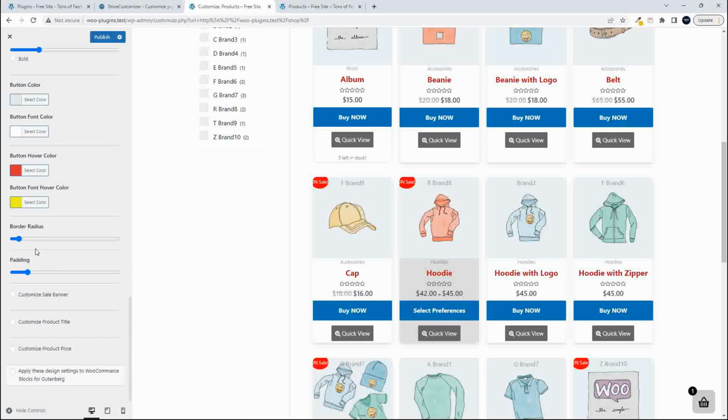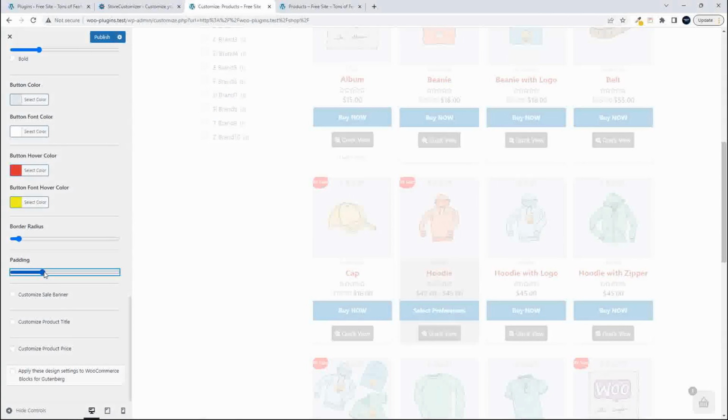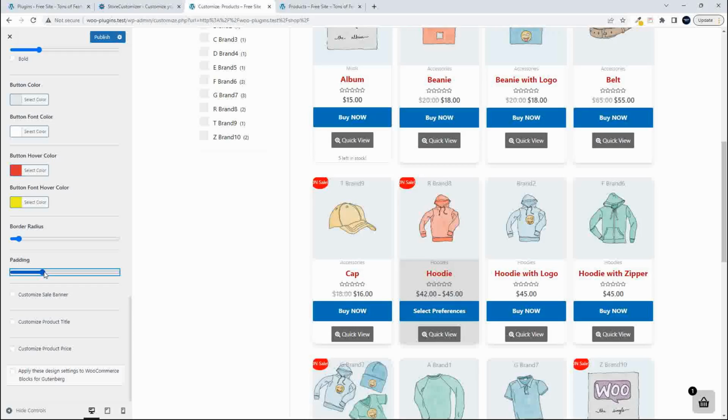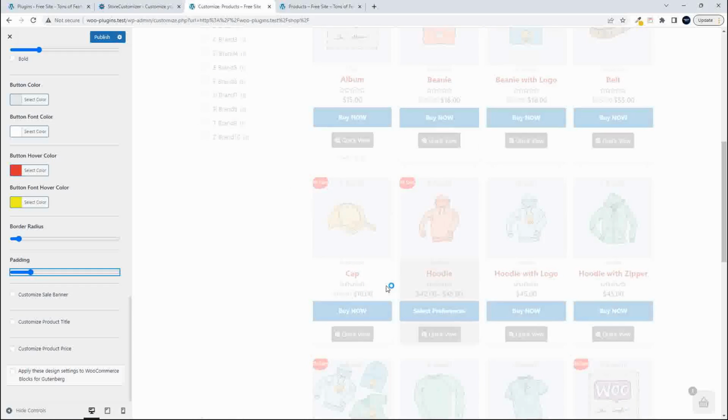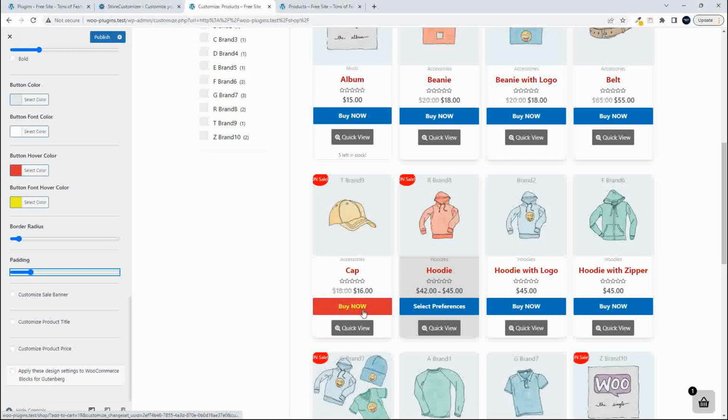Then we can set a border radius. Now, I'm not going to go for a border radius because I quite like the fit against the side. And then we can change some padding. So let's see what that will do. That might just add some space, but I'm not going to add space in this instance, so not on this theme. But it may well work on yours. Everything else has worked so far.